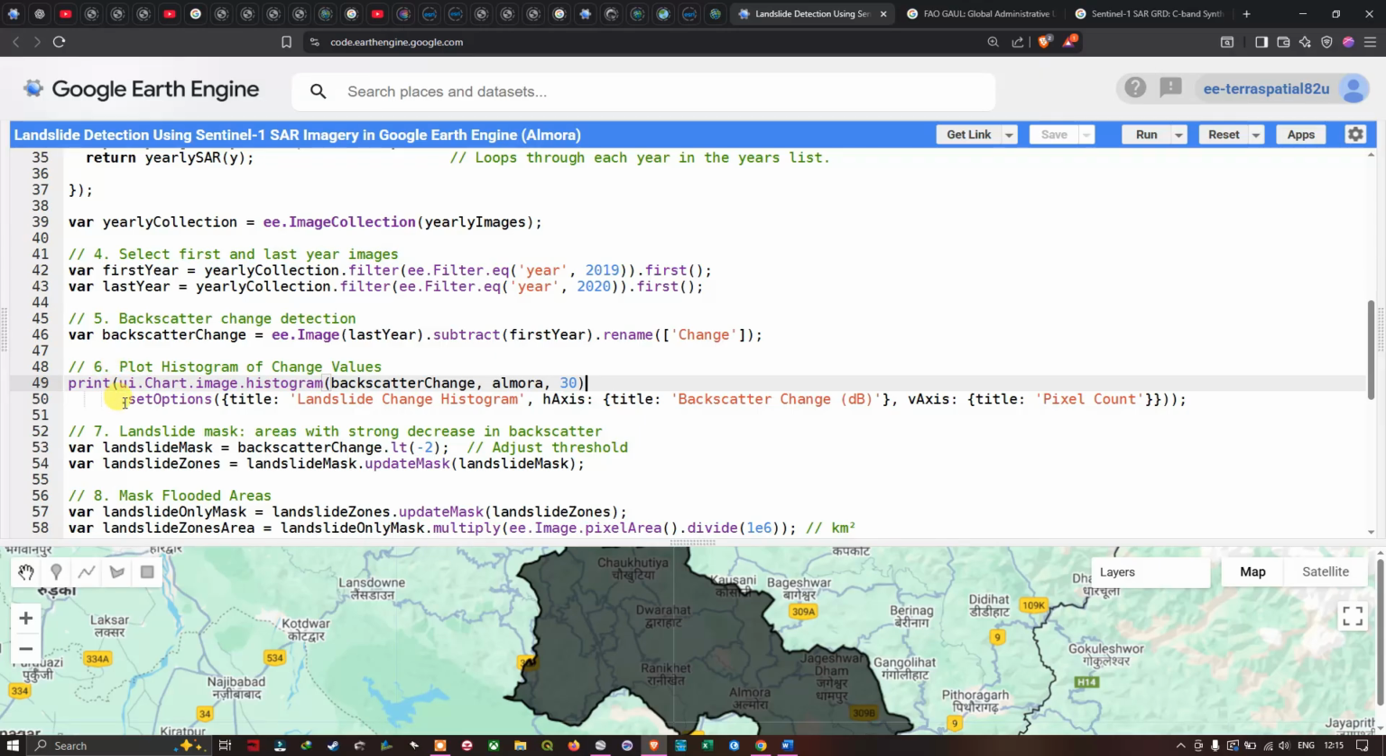For example, I'm going to mention the title. For that, I'm going to mention .setOptions, title: the landslide change histogram, and hAxis, the title is going to be backscatter change in decibels, and vAxis, the title is going to be pixel count. And now let us visualize the result. I'm going to run this code here, and let us visualize the result.